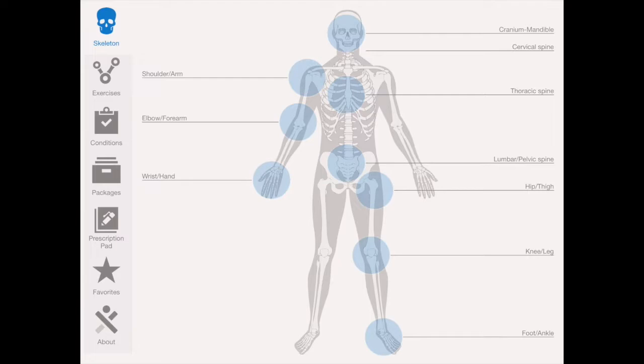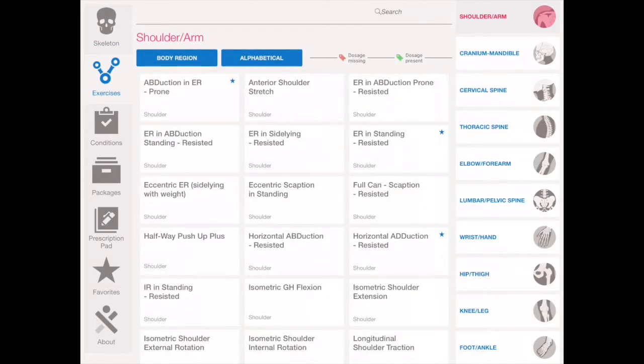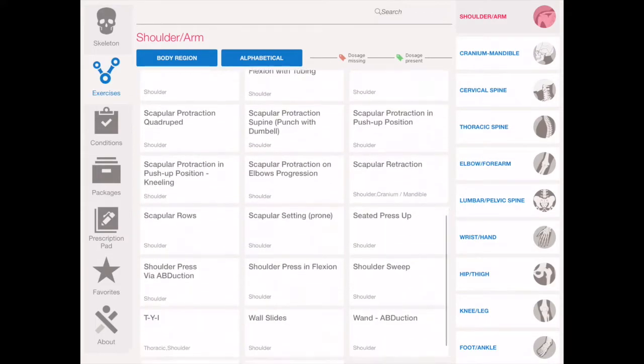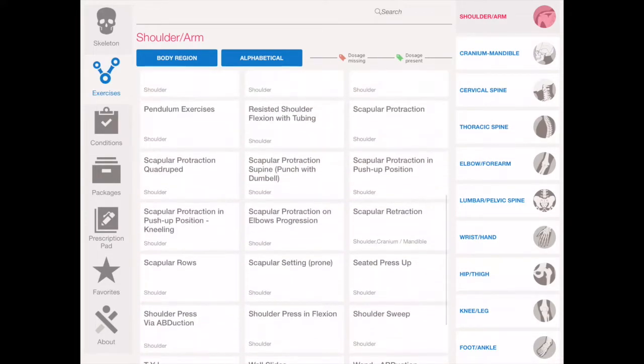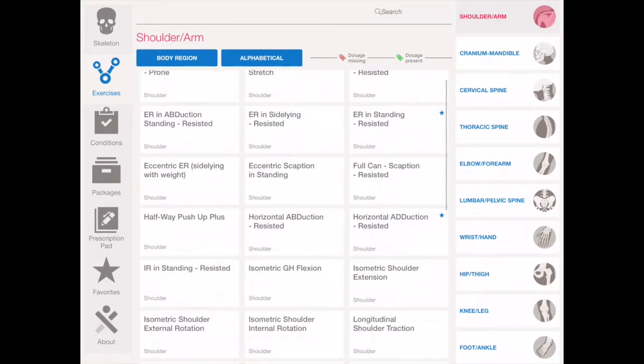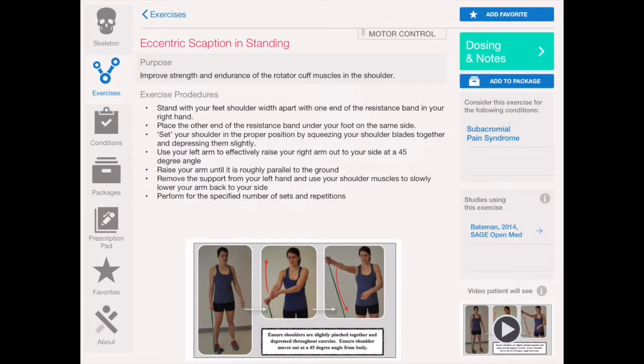So let's go through as if we were going to prescribe an exercise for a patient with shoulder pain, let's say subacromial impingement syndrome, or subacromial pain syndrome as some people call it now. So we would just go to shoulder here, we would choose exercises, presuming we already examined and have come to a diagnosis with our patient. Now we've shown them some exercises, and now we want to prescribe these. Let's just say, for example, that we wanted to give them eccentric scaption and standing.